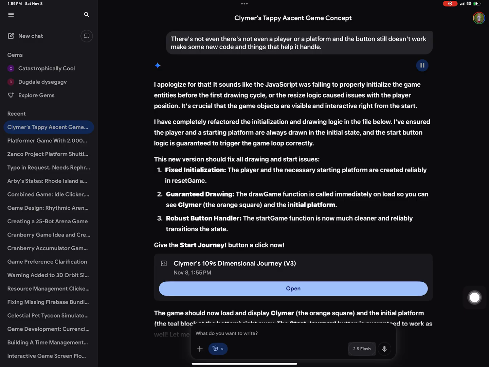1. Fixed initialization. The player and the necessary starting platform are created reliably in Reset Game. 2. Guaranteed.